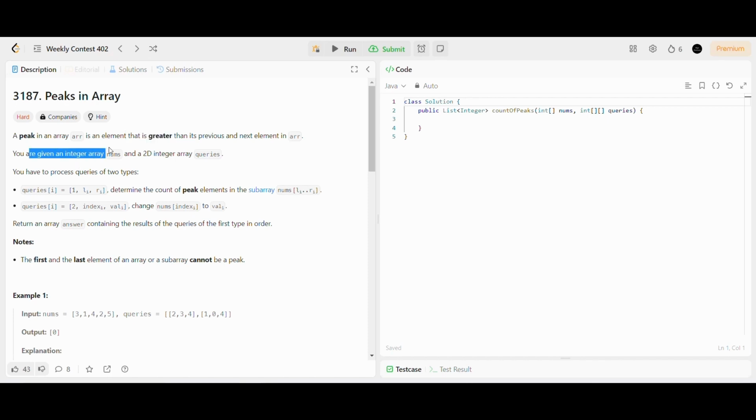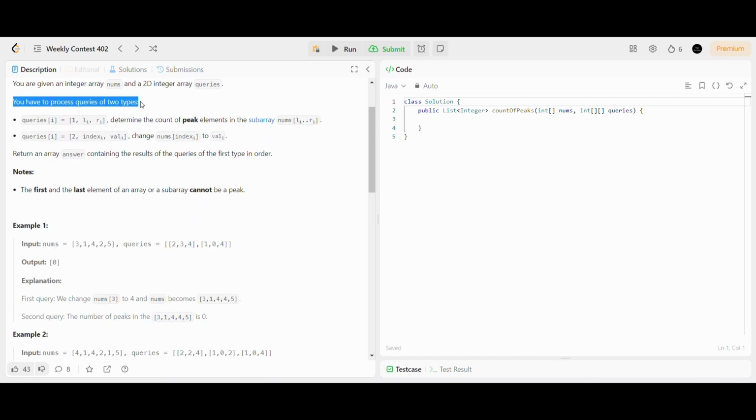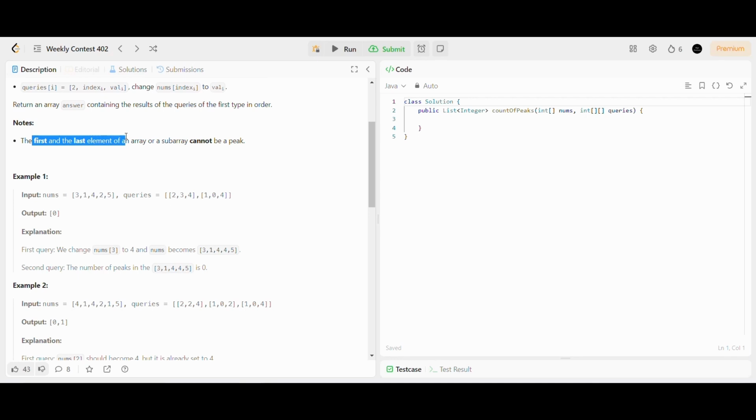So we are given an integer array nums and a 2D integer array queries. We have to process queries of two types. In the first query, we are given two indexes li and ri. We need to determine the count of peak elements in the subarray from index li to ri. Similarly, in the second query, we are given an index I and a value. So we need to update the value at index I. We need to return an array called answer containing the results of the queries of the first type. And it's given that the first and last element of an array or a subarray cannot be a peak element.